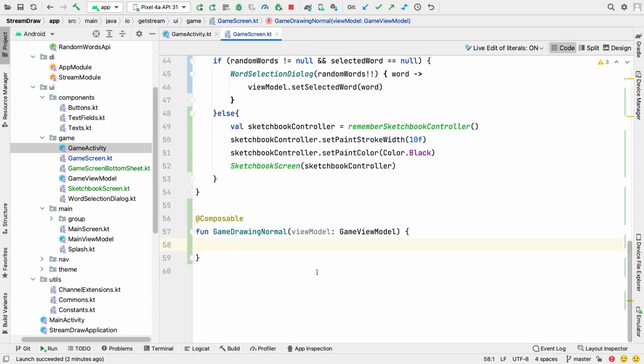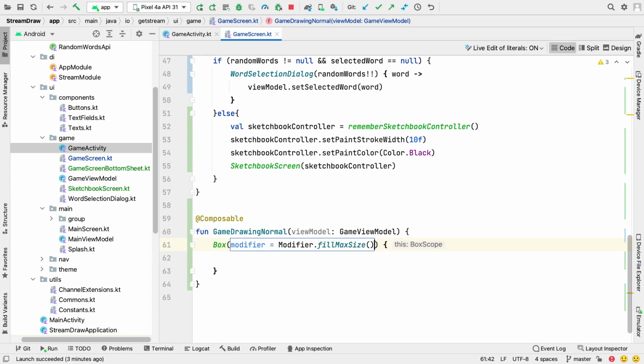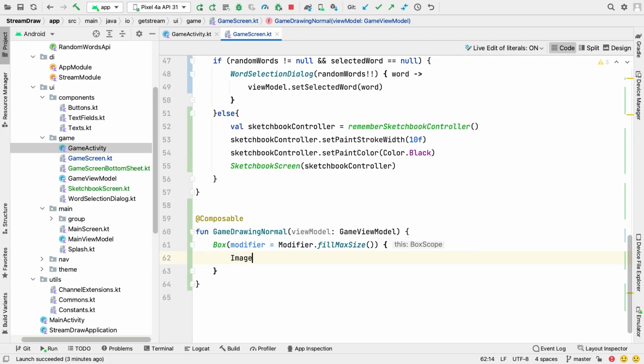For this game drawing normal we will define a box. It is the same thing. Again we will use the modifier as fill max size, and inside the box we will define an image. So we have image. We need to display a bitmap here, and for content description we can pass an empty string, and we need to provide the actual bitmap that we want to show. So for now I am commenting this line because I don't want any compilation error.